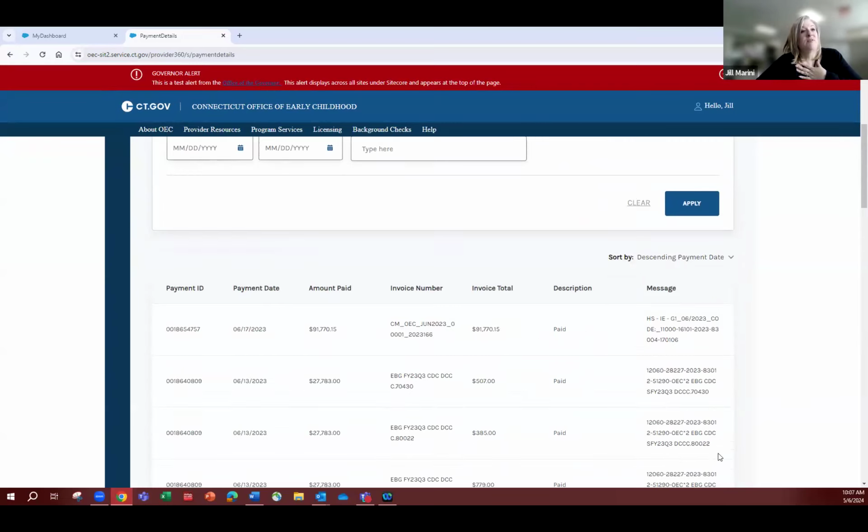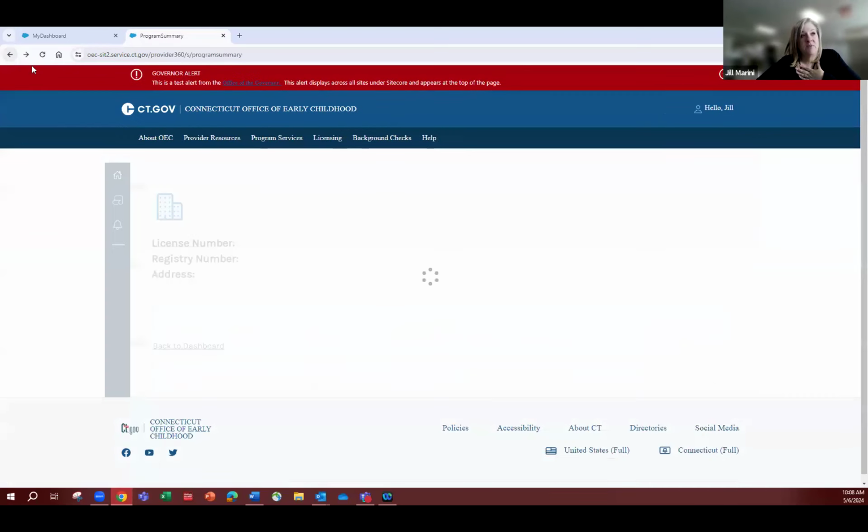These codes, like this one right here, this is a CDC payment. Some of them, if you don't know the codes, you're able to reach out to somebody to support you, and if you give them this information, they will be able to tell you exactly what those payments that you received from OEC were.